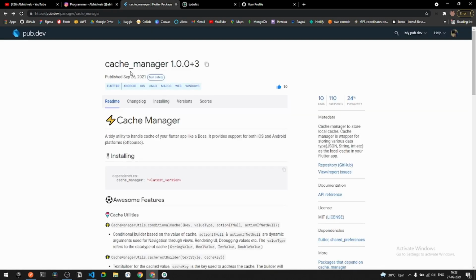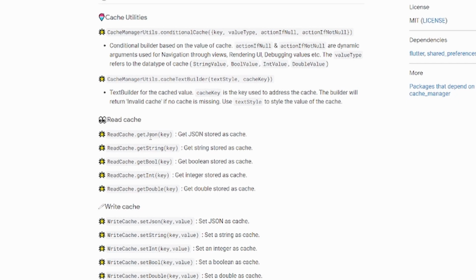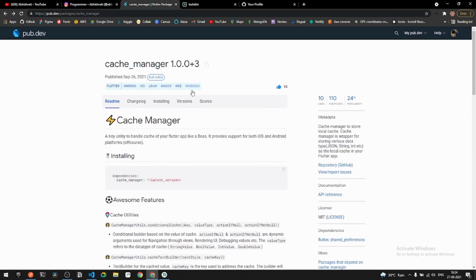And after that, if you are using Cache Manager, I have added a new feature: you can even cache JSON data, and also set some JSON and get some JSON. So if you are using it, take note that I have updated the Cache Manager. You are now able to set JSON and also cache all the JSON.